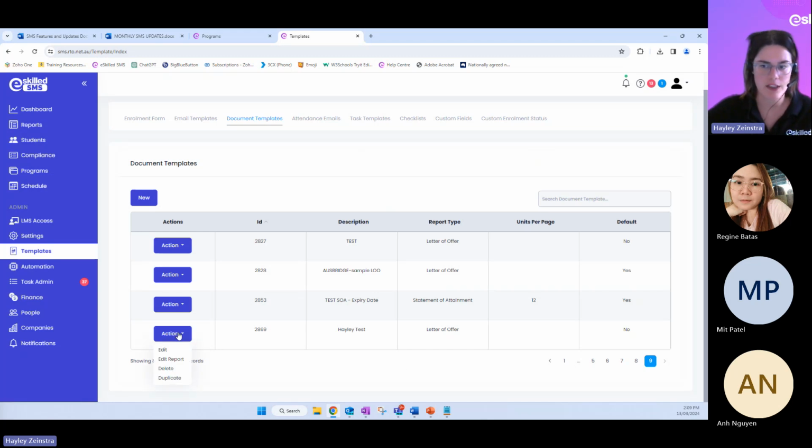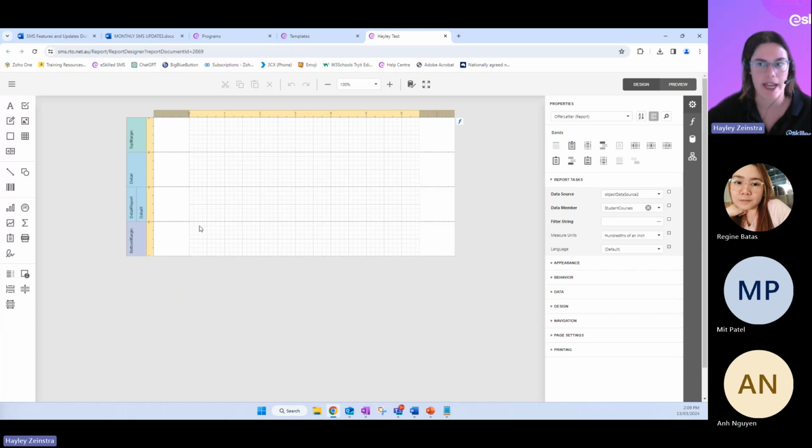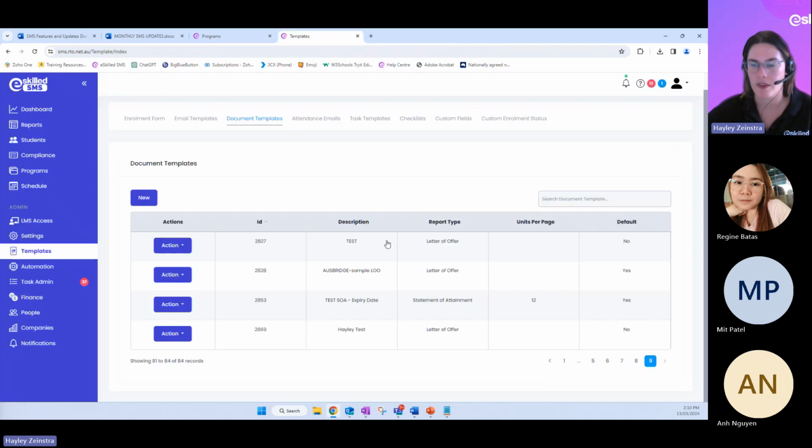If we click the action button, this is where you can see the specific details of that template, and the edit report is where you can see what the template itself looks like. Now this is going to be blank. So if you're interested in building it yourself, you've certainly got the capability to do that here in the editing suite. But like I mentioned as well, we do have some base templates we can populate into your system for you so that you're not starting from an absolute blank page. And we do also have the ability to support you in customizing these documents as well.